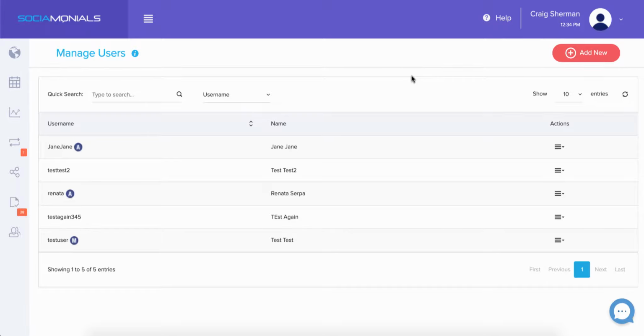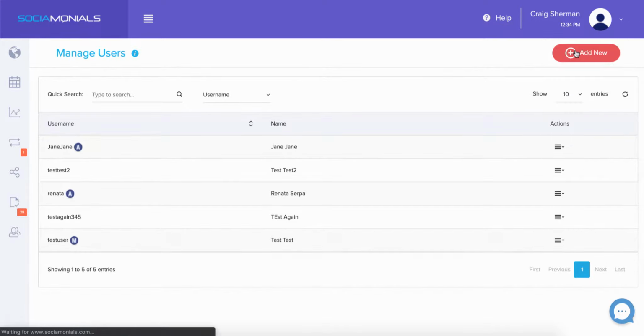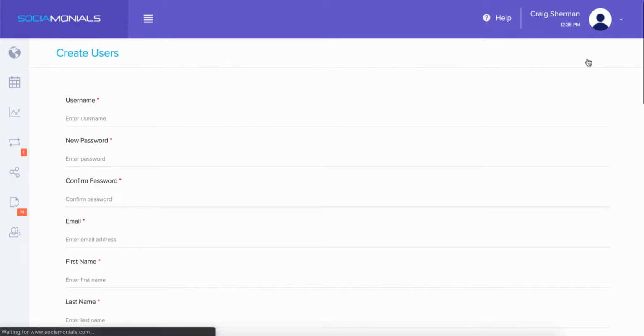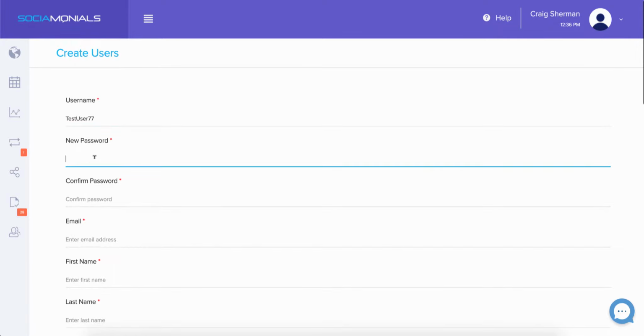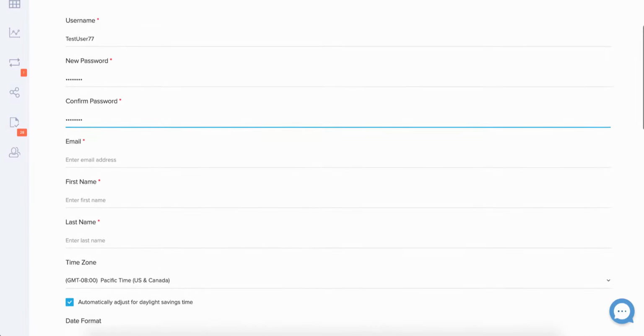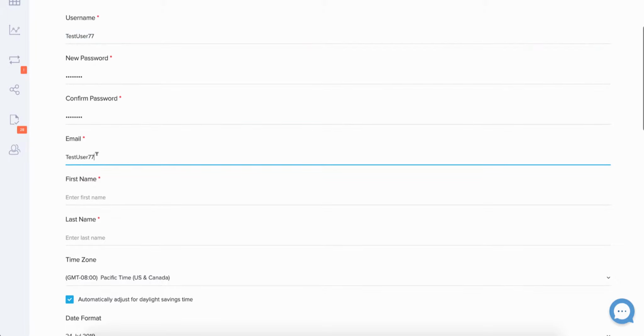So to get to this area, first thing you want to do is go to the drop-down box at the top right and select Manage Users. Click the Add New at the top right to add a user. In the main area, you're going to see any existing users you have. First, enter a username. This is what they're going to use to log into the system. Enter the password twice, and I'm going to give them a fake email address.